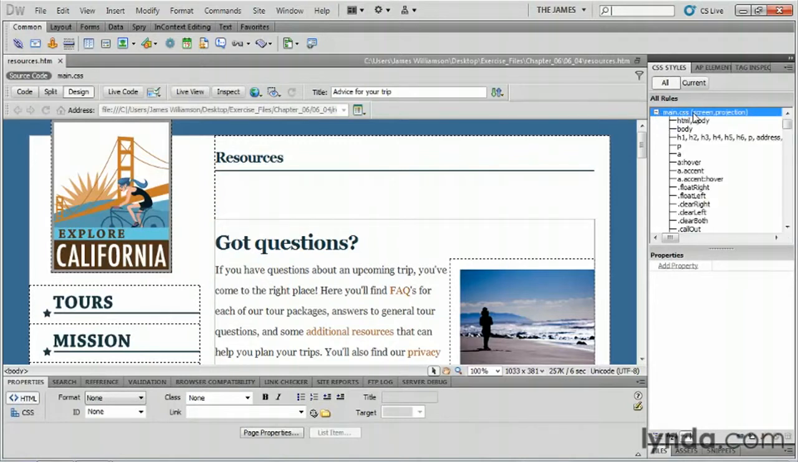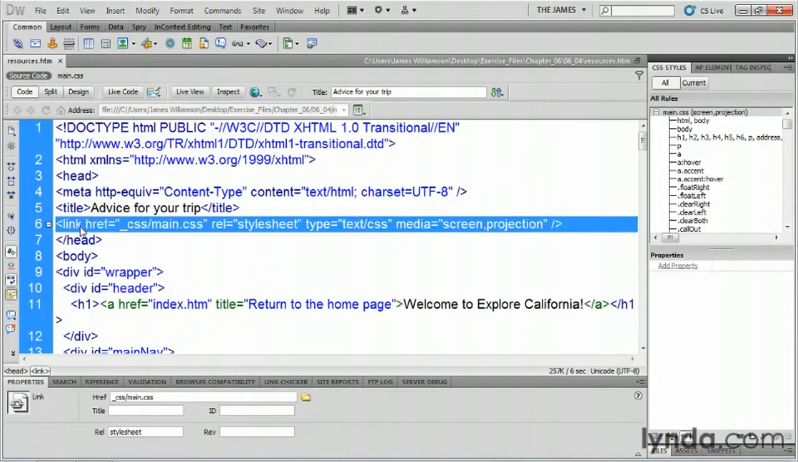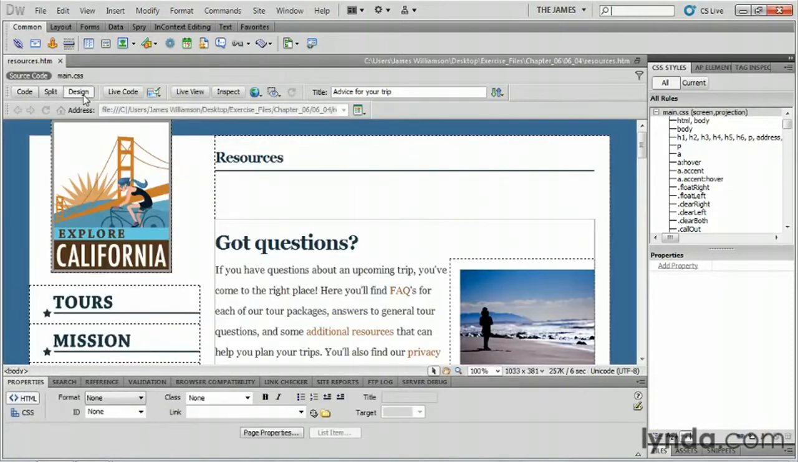Now, we do have some parentheses right up beside it that says screen, projection. Those are referring to the media type for the style sheet. And if I switch over to the code view of the page, you can see right here in this link file, we have an attribute that says media equals screen, projection. That means that these styles are being applied to any devices that request the screen or projection media type. So these styles wouldn't apply to screen readers or other user agents like that. I'm going to switch back to design view, and let's take a look at specific rules.